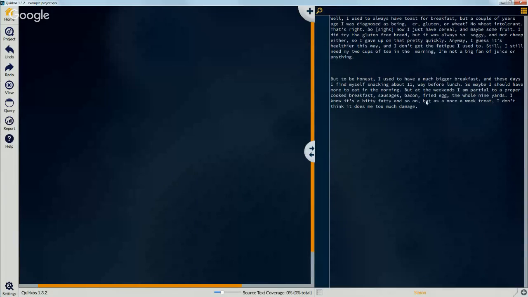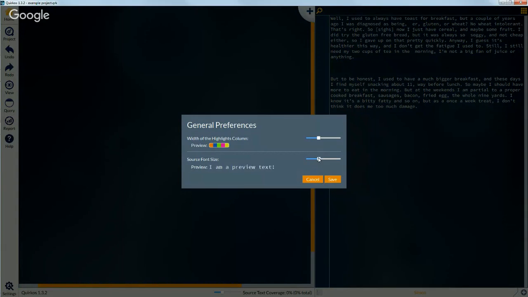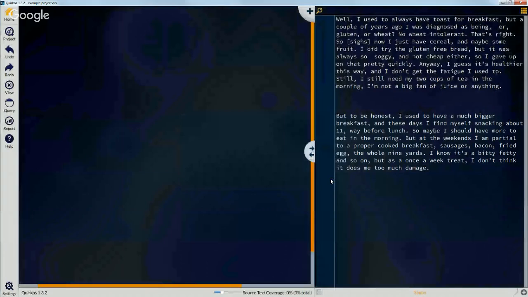Now, what I'm going to do for this screencast is change the size of it. It's a little bit small and pokey there. So if you click on the settings button on the bottom left, you'll see general project preferences, and clicking on that allows us to change the width of the highlights column, which we'll see in a minute, which shows the coded sections of the text with the colored stripe, and also the font size. So we can increase this to be very large or very small as we like. So let's make this a little bit bigger, just so it's easier to see on the webcast, because I know the quality of these is not always wonderful.